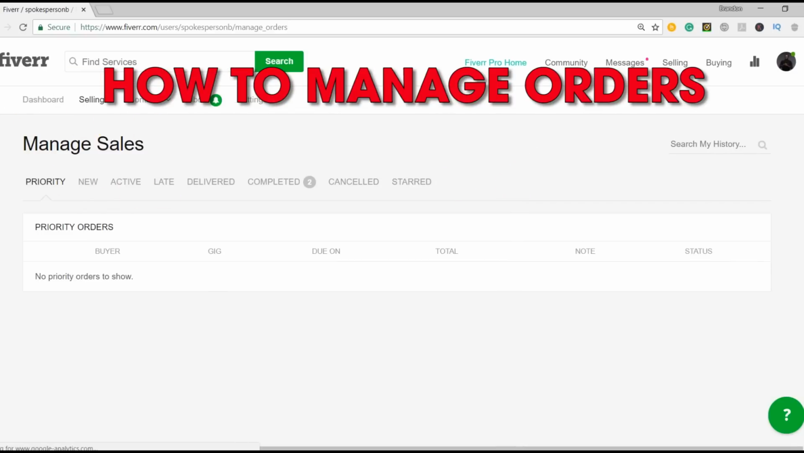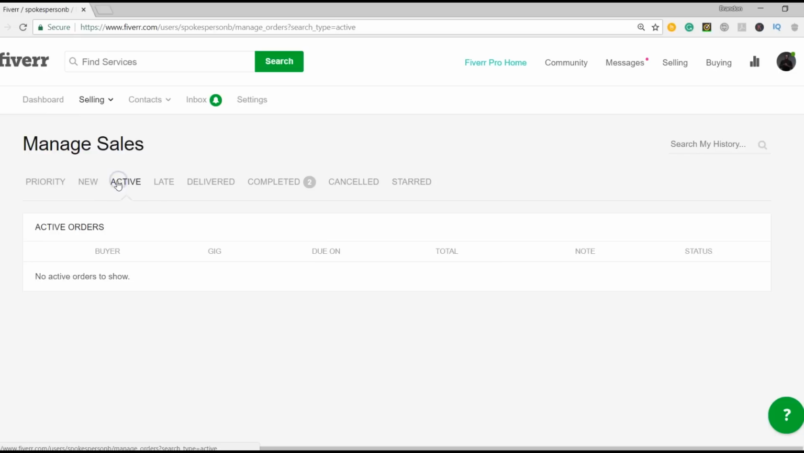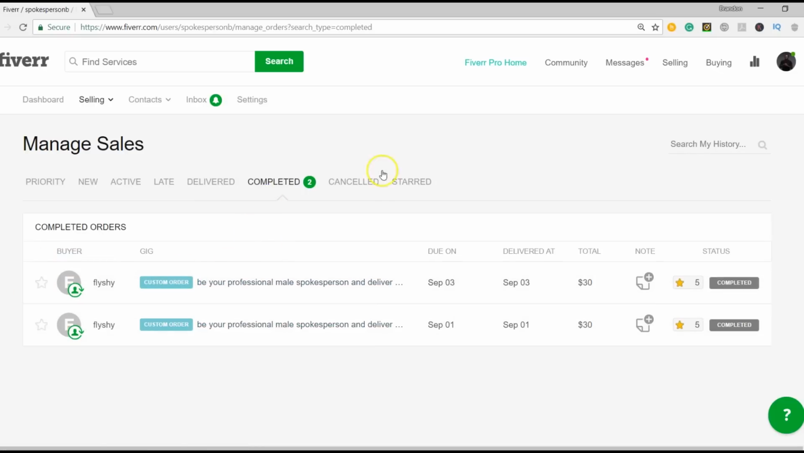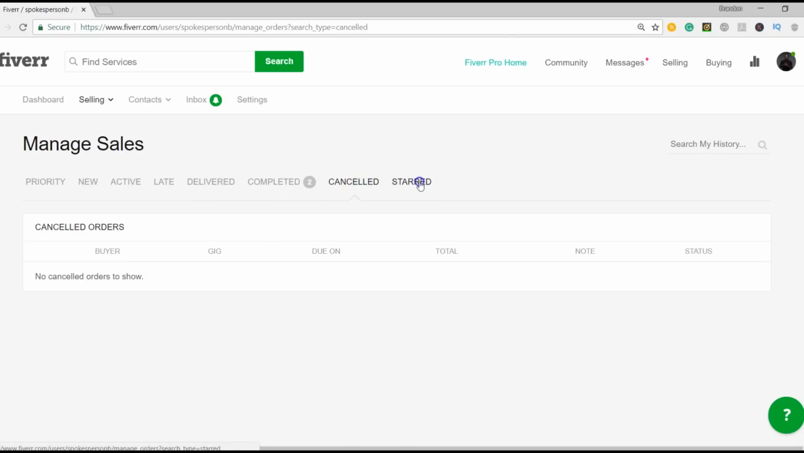Now this is where you manage your orders. You'll be able to see your priority, your new orders, your active orders, any late orders you have, delivered orders, completed orders. You'll be able to see any canceled orders and start orders.